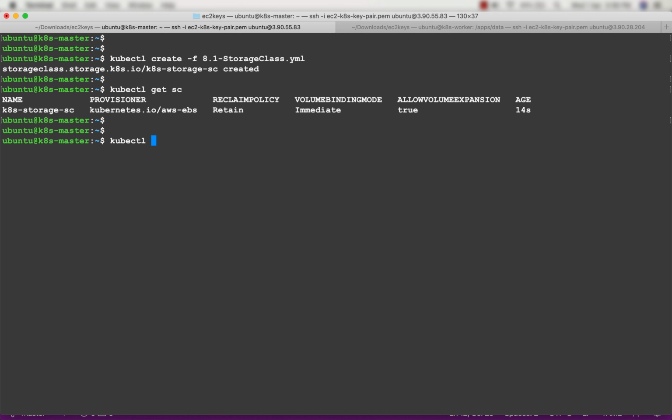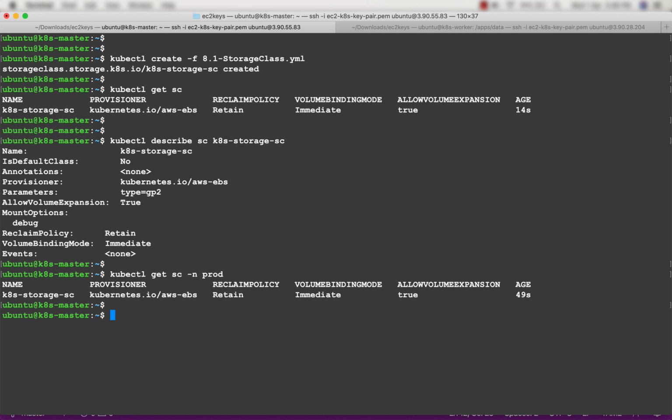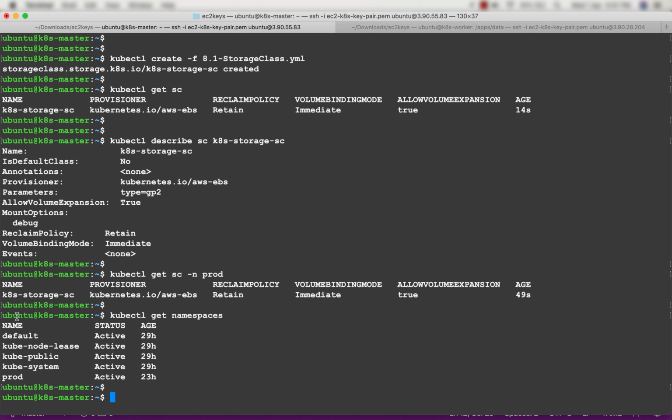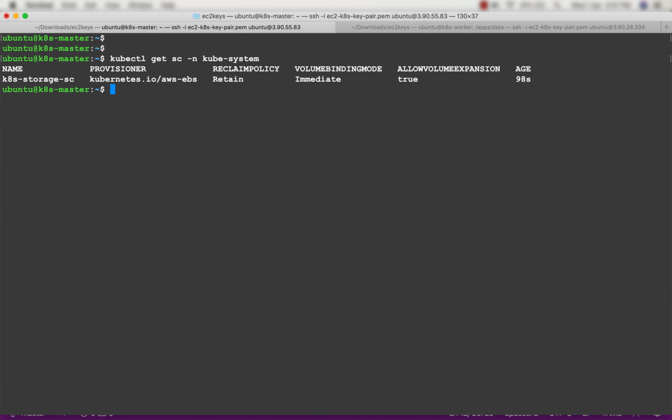We can go ahead and describe this storage class also, and it will give us the same information that we used to create the storage class. Now, one more thing I forgot to mention is that storage class is not bound by any namespace. If I do a kubectl get storageclass and provide the other namespace that we have, we can see the storage class in that namespace also. So the storage class is actually associated with all the namespaces that we see here. Let's try to get it from kube-system namespace. We should be able to get the same information for kube-system namespace as well.